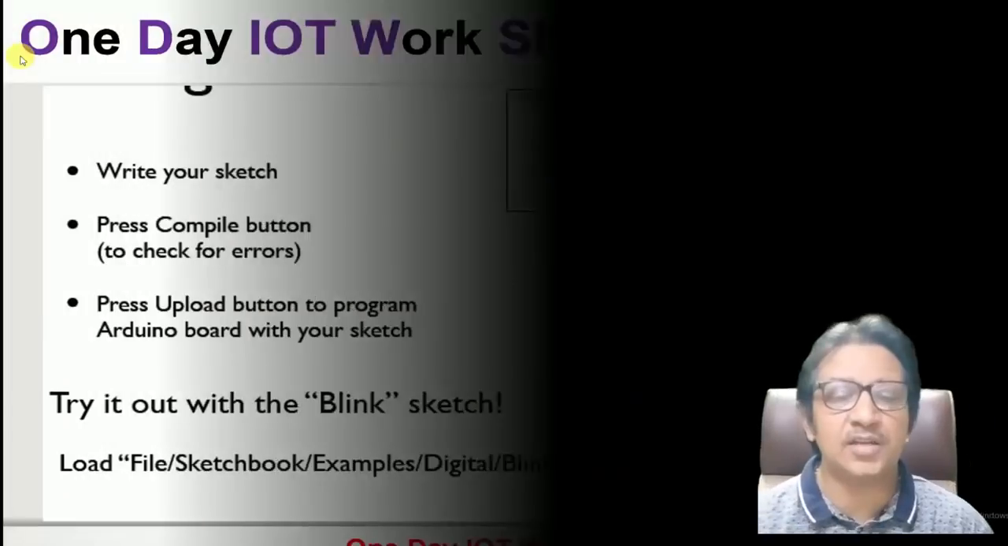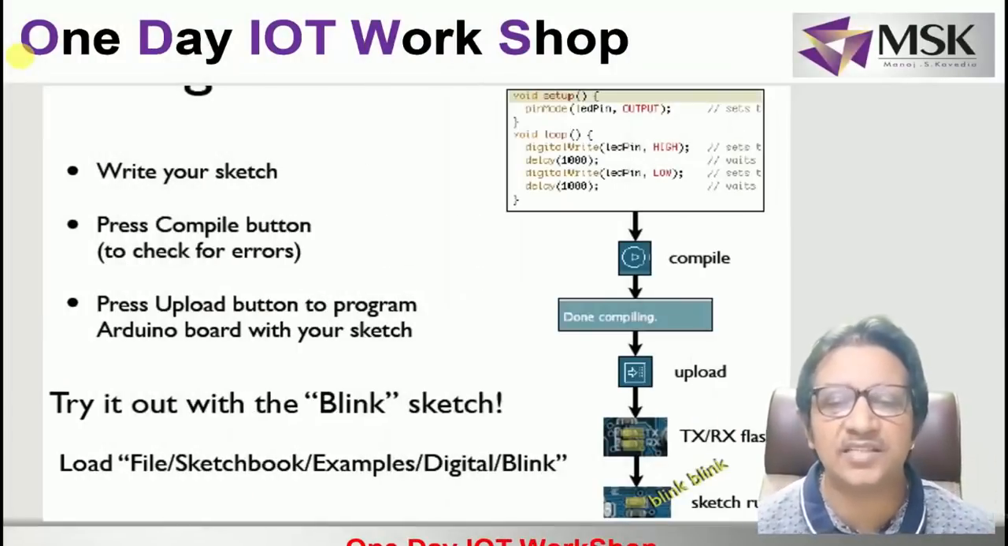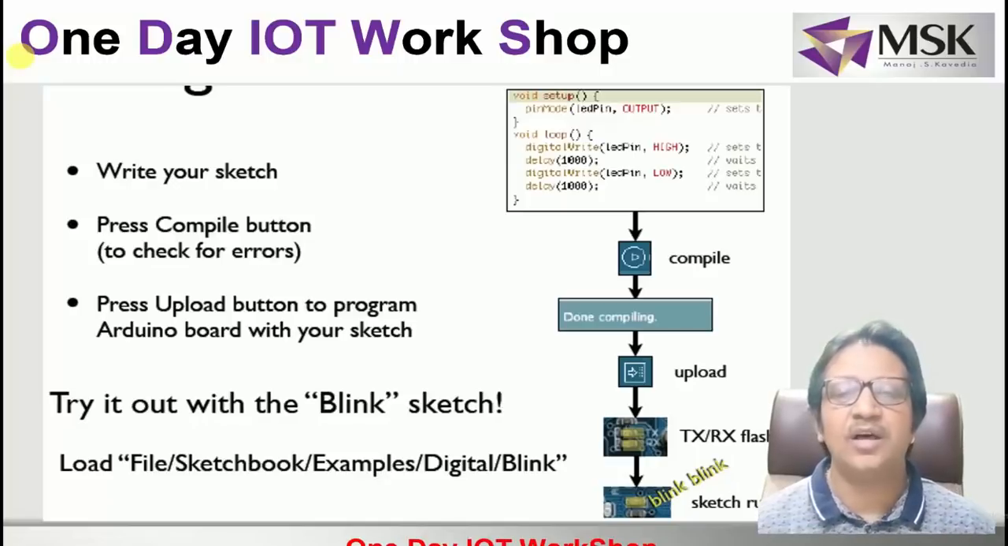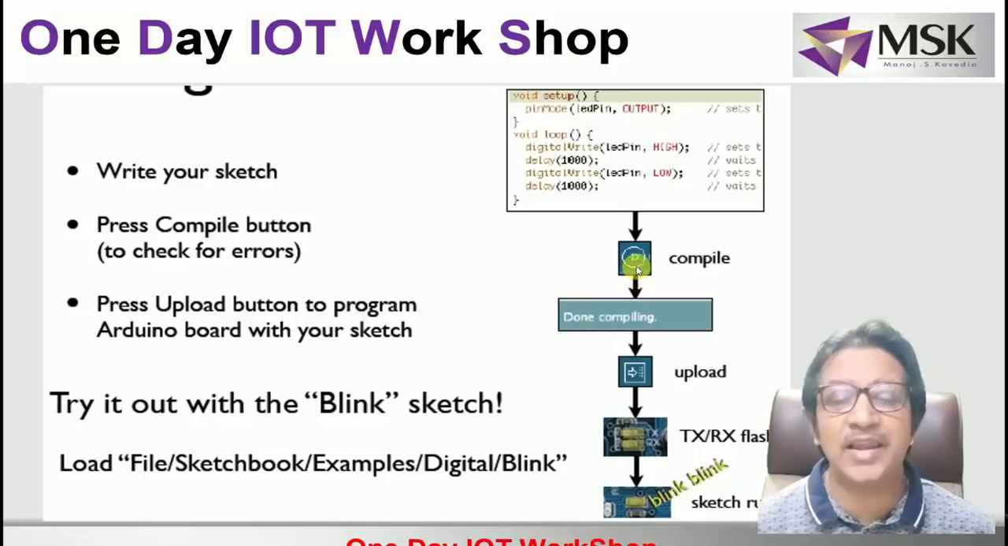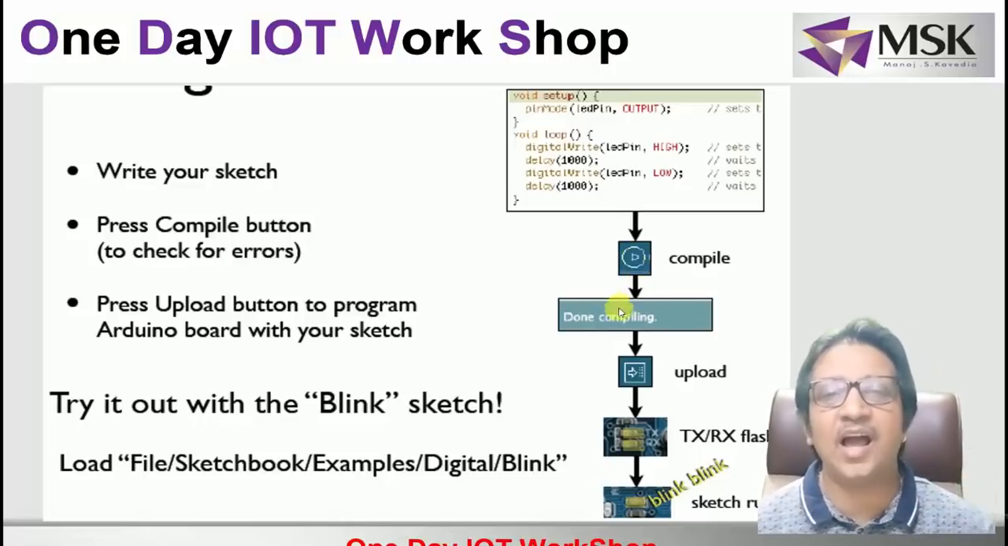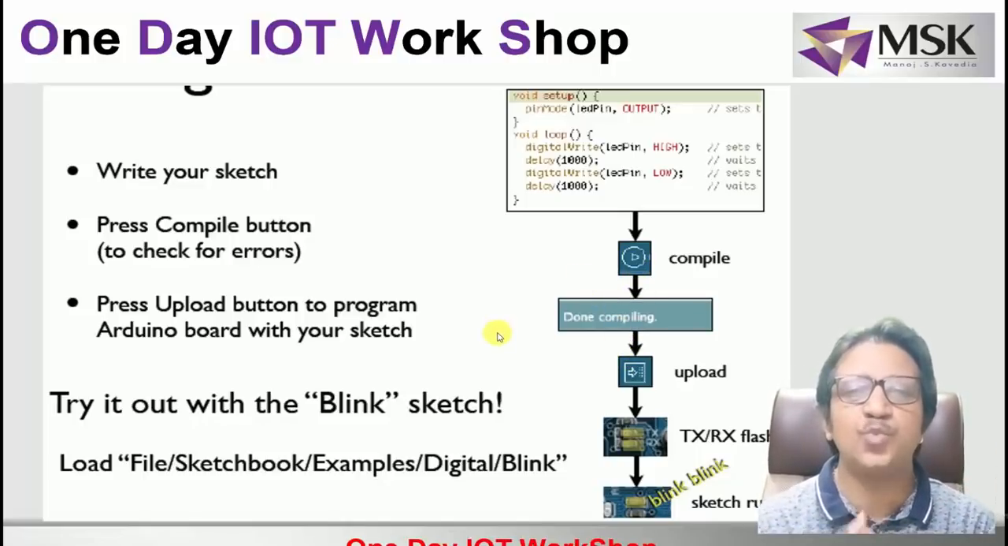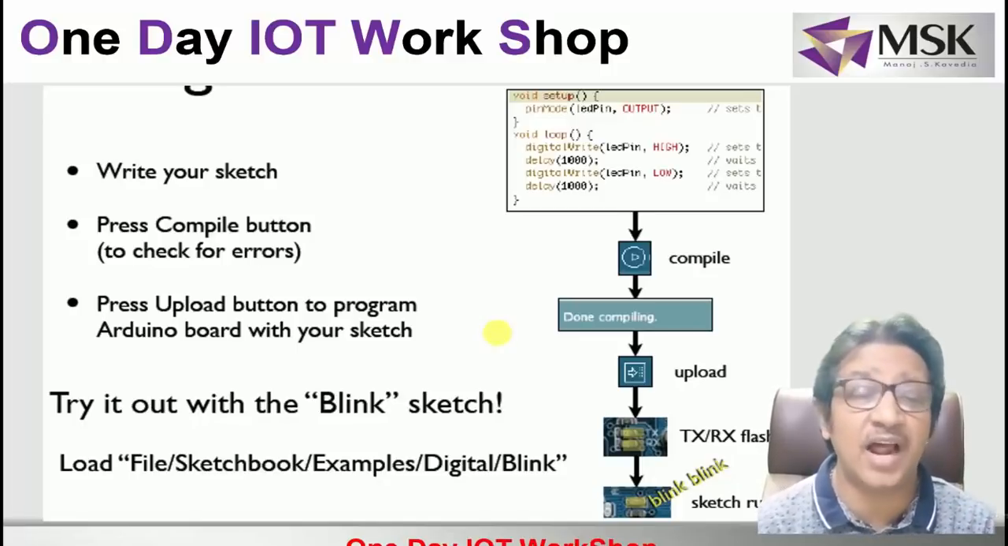Fine. So till this point it is clear. Now I have to write the sketch. I have told you, after writing the sketch, I have to do compilation with the compile and verify button. Once compiling is done, I have to upload it, and after uploading you can see the output. This is exactly what we have done for testing our Arduino board.